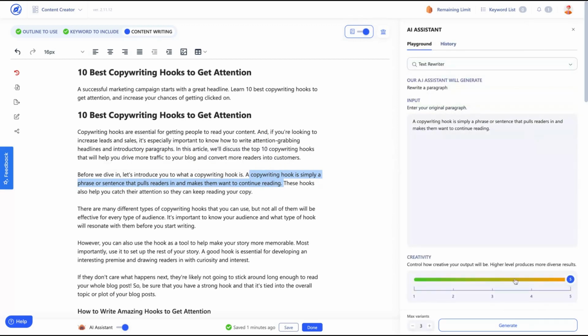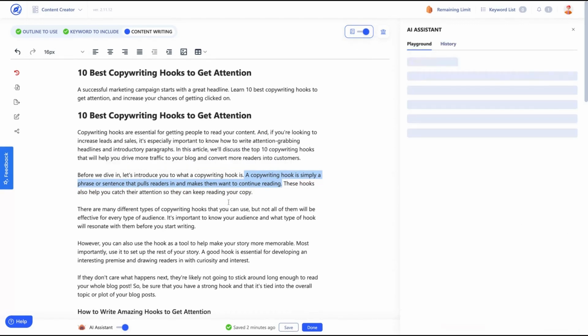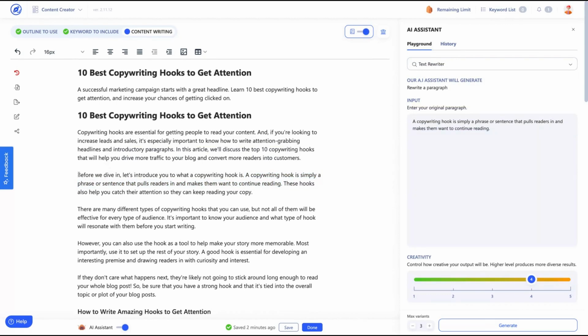Let's try again, but go into the number 4. So that one worked better. Look, a copywriting hook is a phrase or passage that draws in readers, making them want to continue reading. That's the best one. So you can start with the number 3, and if you are getting similar results, go to 4 and then go to 5. Okay, so that's the way to improve your workflow.